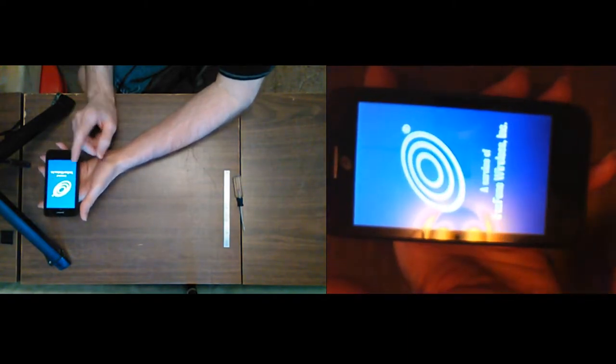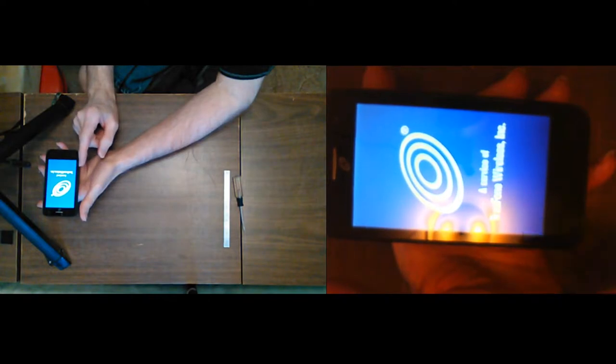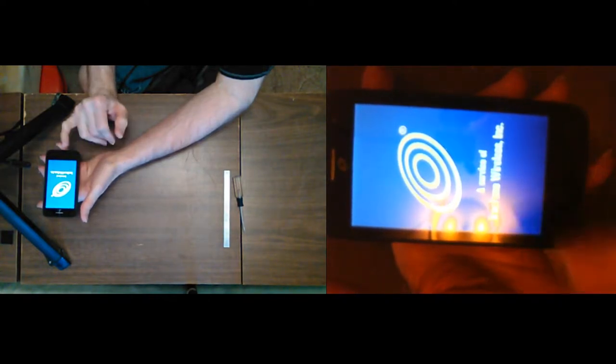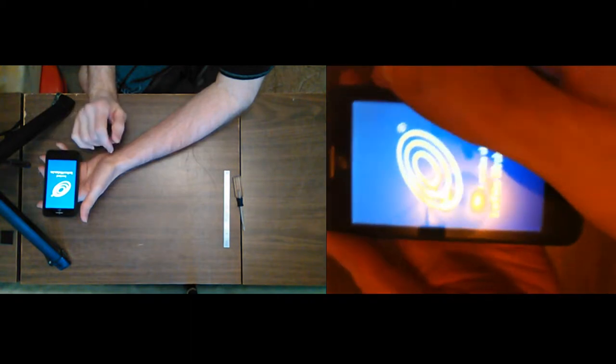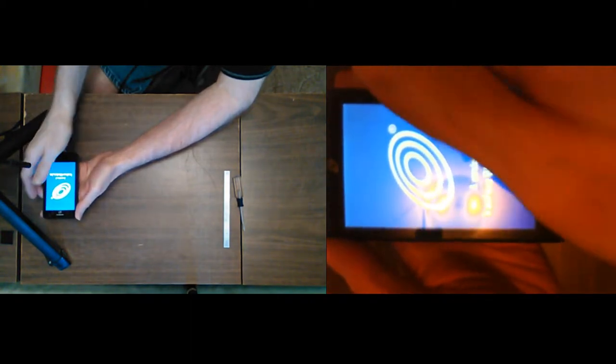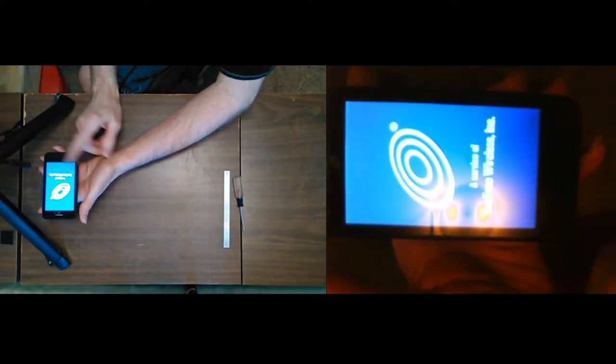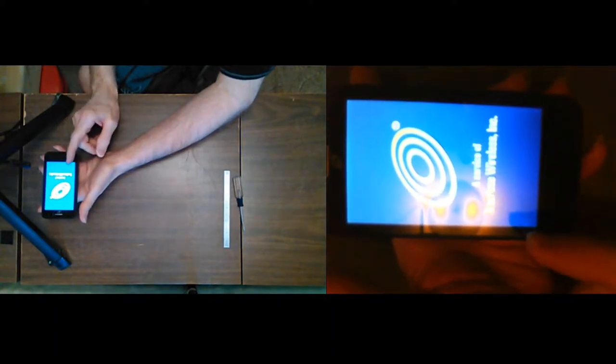But when you have the power cable plugged in, it'll do it on its own. When there's nothing mashing the button, it'll just go into this screen where you can use the volume keys to go up and down through the menus. Yeah, it just booted up. See, it runs just fine.